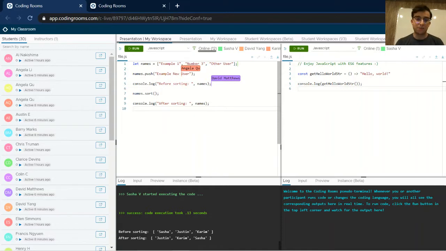I've pasted some code into the presentation. Today we're going to look at how JavaScript sorts arrays of strings. In the code sample, you see on line 3, where Angela's cursor was right now, is the example new user. So what I'd like for everyone to do is copy this code from the presentation, move it into your own workspace, and change the example new user to your own name, run the code, and play around with it.